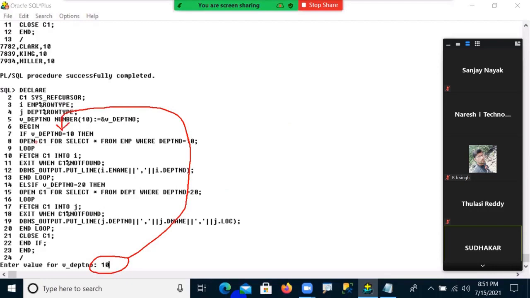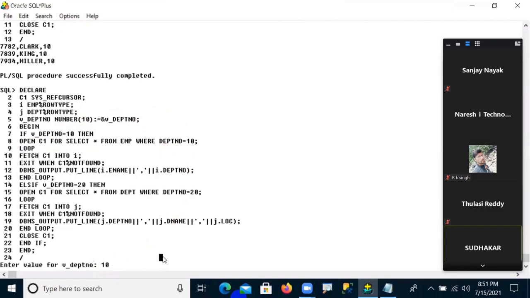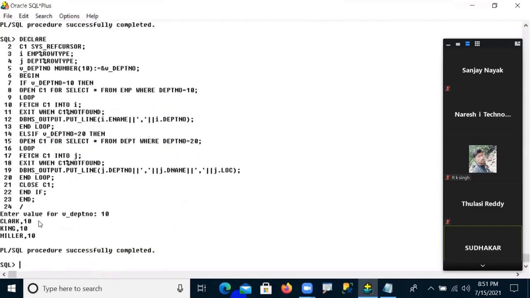So now department number 10 is equals to 10. The condition is true, then immediately this query is executed and the conditional data retrieved is stored under your cursor memory. Suppose 10 is not satisfied, then it will go to the next condition. You can see I entered 10, so we got the 10 people information.